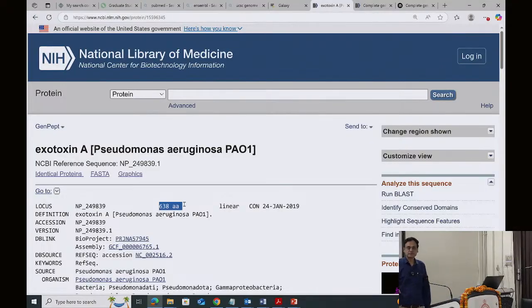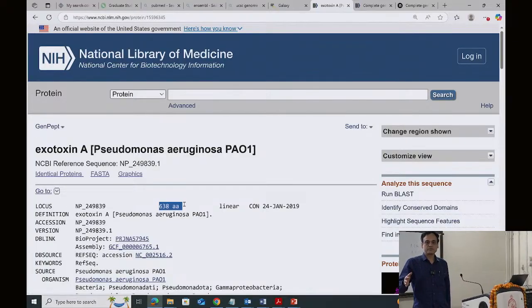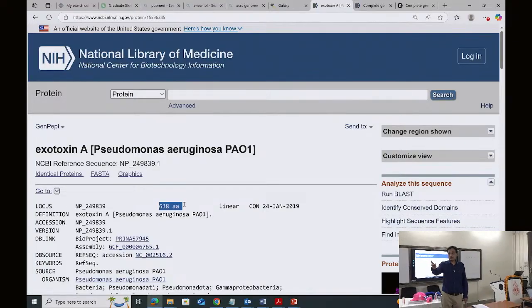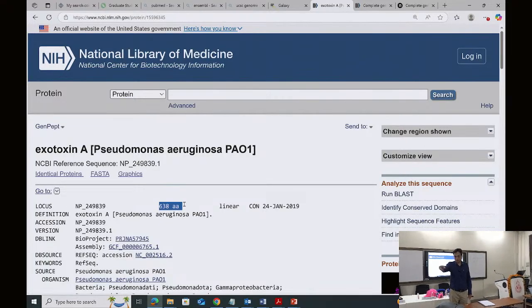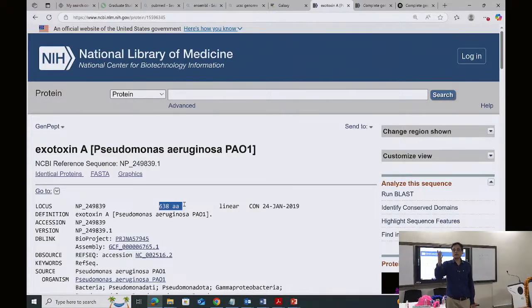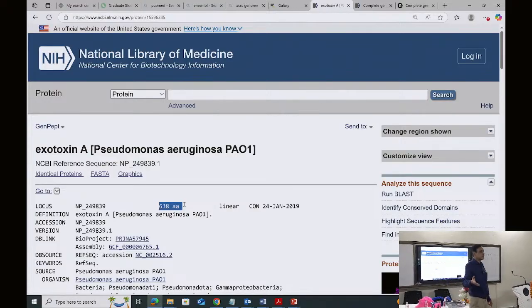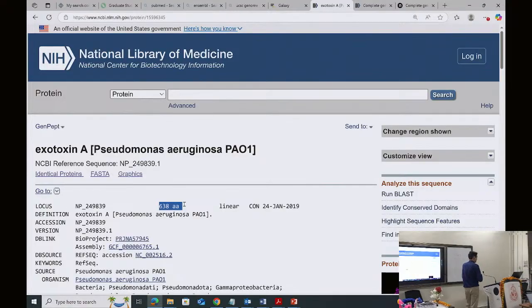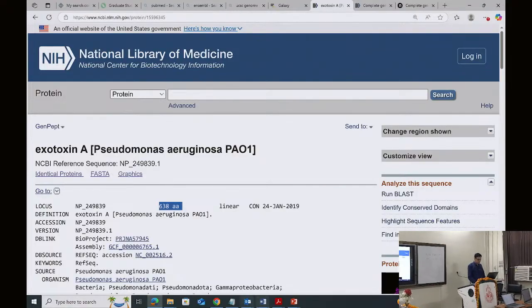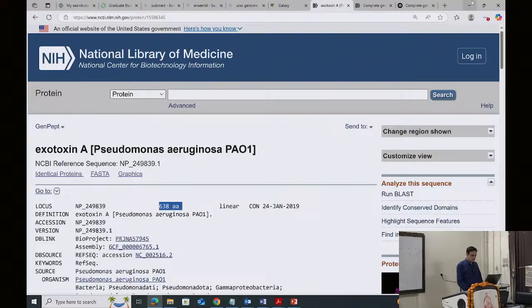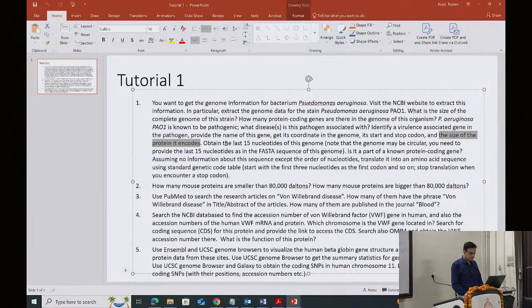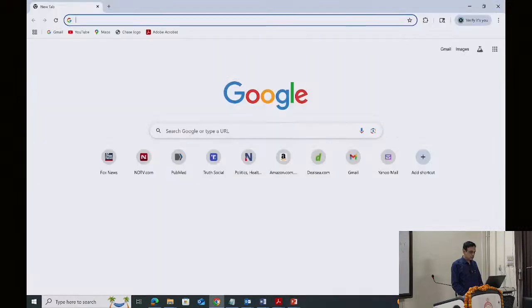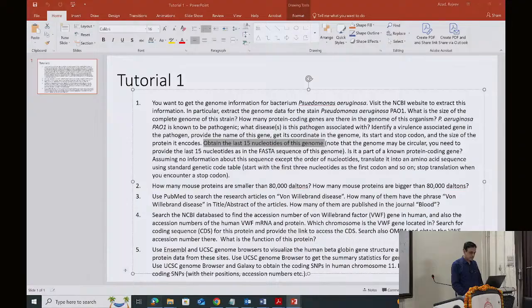Yeah, I did this for you. But are you able to do it? Got it. So, okay, very good. 638, this is the size of the protein this gene codes for. Okay. The next question is, obtain the last 15 nucleotides of the genome. So, you will have to download this genome.